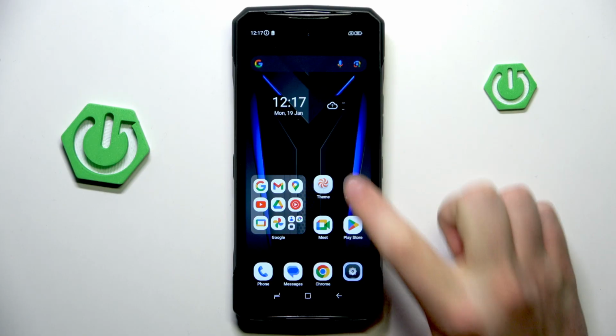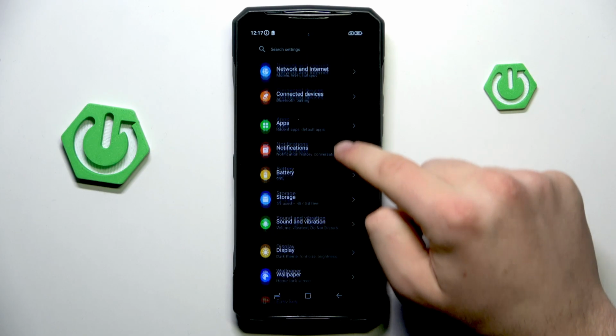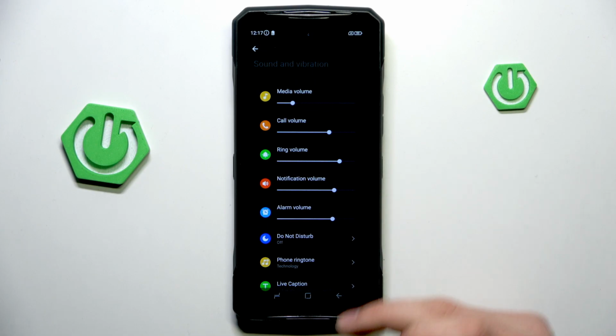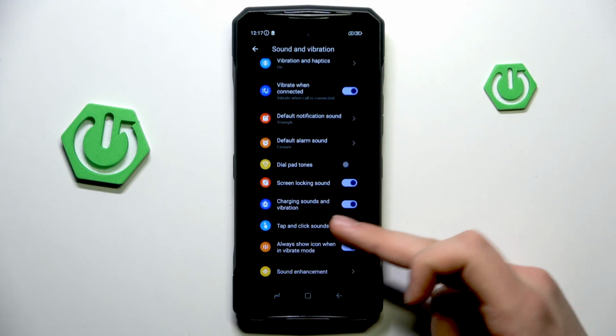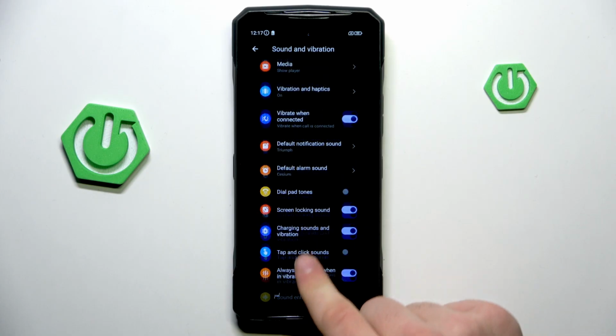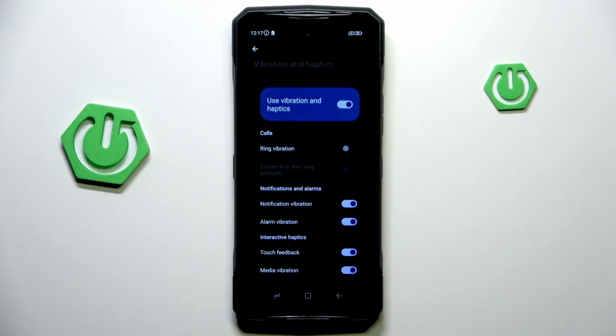Okay guys, so you need to enter settings, then you scroll down a little bit to sound and vibration, you click it. Here you can choose all of these options here, for example like vibrate when connected, or always show icon when in vibration mode, charging sounds and vibration and other things. But what we do is go to Vibration Haptics.